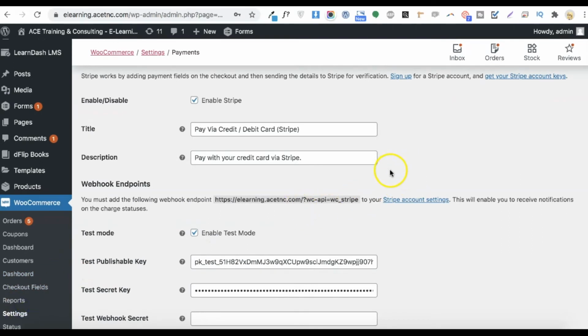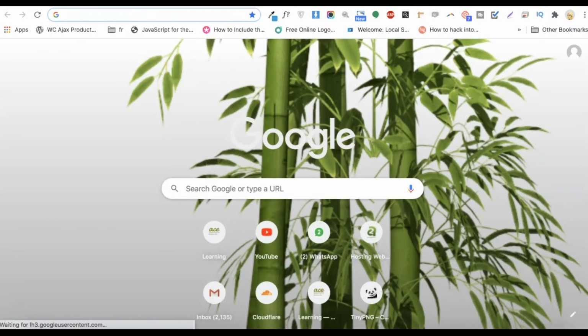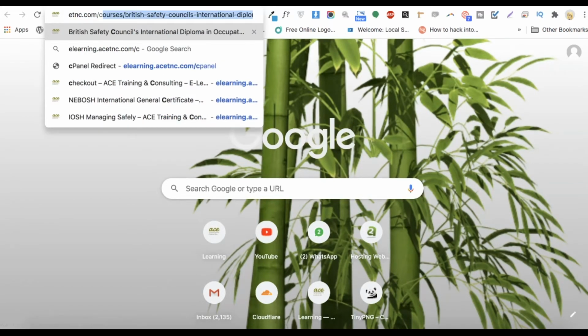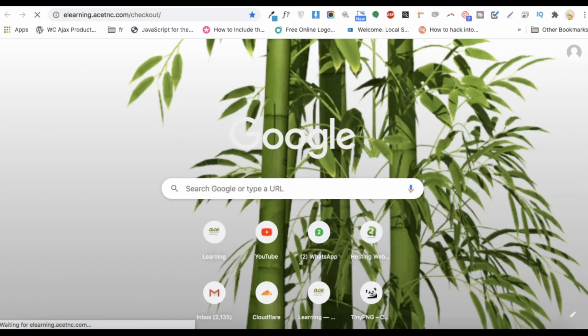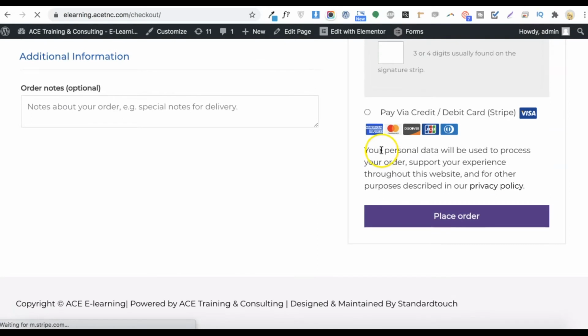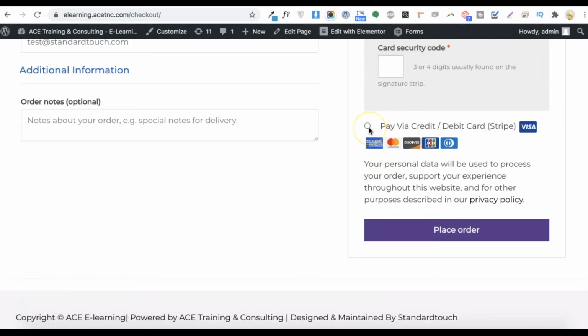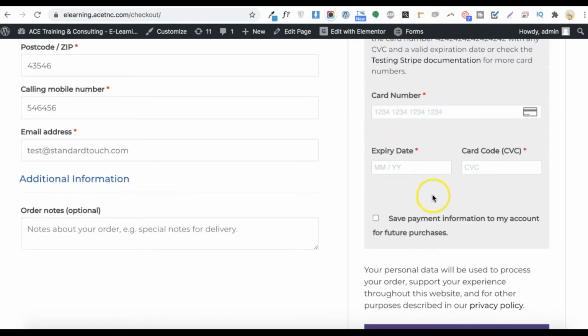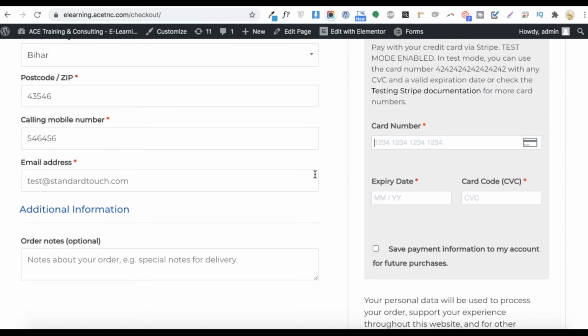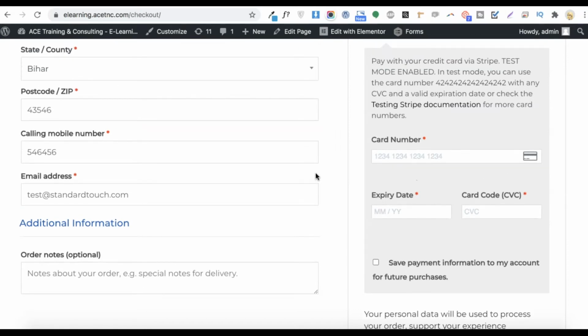Now I will go ahead to my website and check the payment, a test payment. Guys, this is where I am making a live integration, so maybe it will give some errors. Here I am on my checkout page already. It is giving an option called pay via credit or debit card. I'll just click on this and you will need to enter the details. As you can see, the Stripe checkout is already integrated.